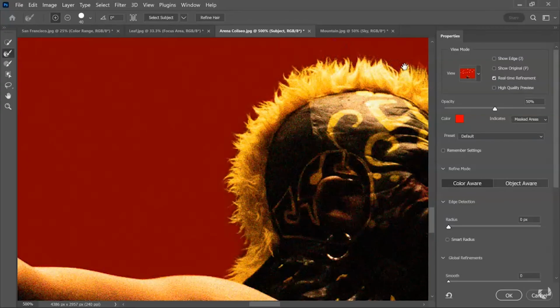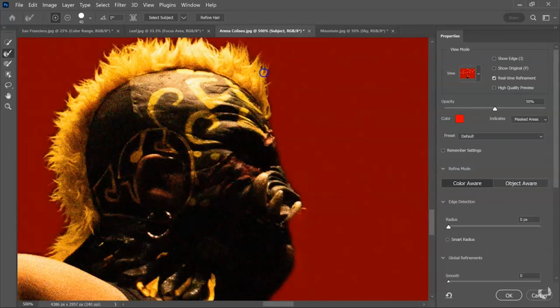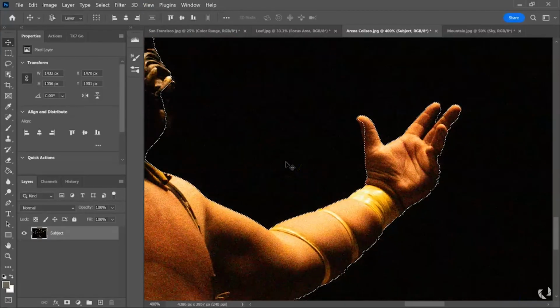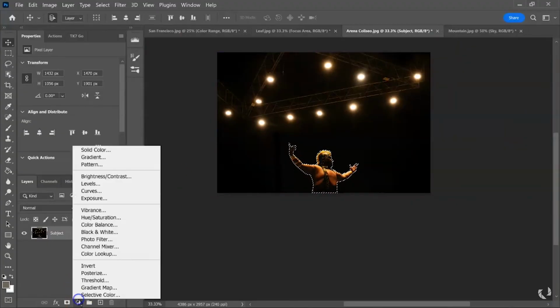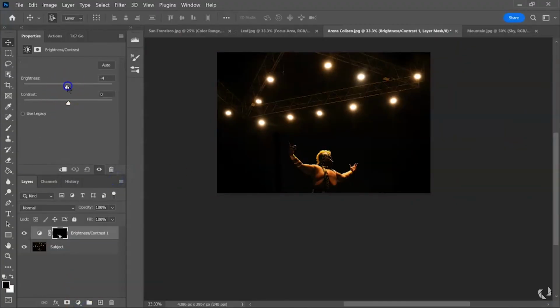So we'll just draw this along here. And get that edge looking nifty. And as you can see, that edge is now looking near perfect on there. So now let's click OK. And now we have a near perfect selection of this dude that I can put into a selection mask. So now we can increase the brightness or decrease the brightness of this dude or do other adjustments.